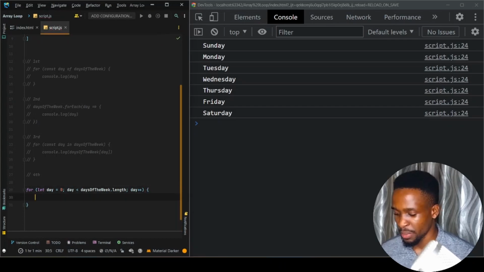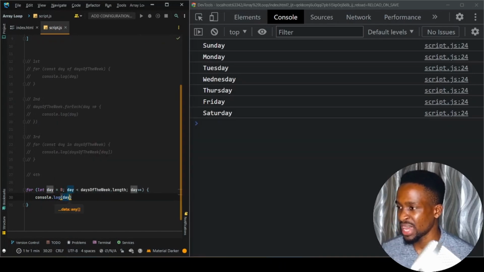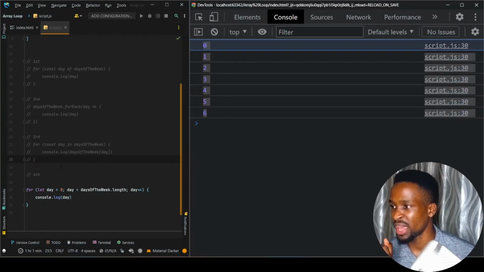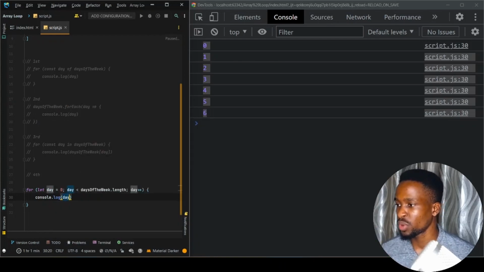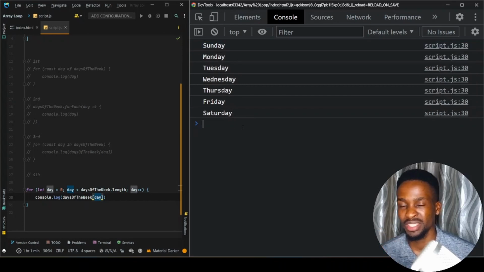So in this case now, I'm going to say console.log. If I console.log day in this case, it's going to be very similar to that of the for in, and it's just going to print out numbers for me. So I'm going to save this now, and we can see that we have numbers 0 to 6 over here. And if we use the same technique we used for the for in method, we're going to say days of the week, then we're going to get the index, and we'll pass in day over there. So now we can see that we have Sunday through Saturday being printed out in our console.